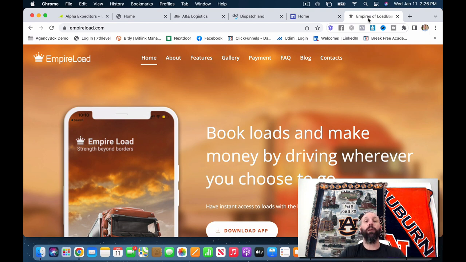So that's six apps that you can download and get started with and start making up to $3,000 a week with your cargo van business or your box truck business.